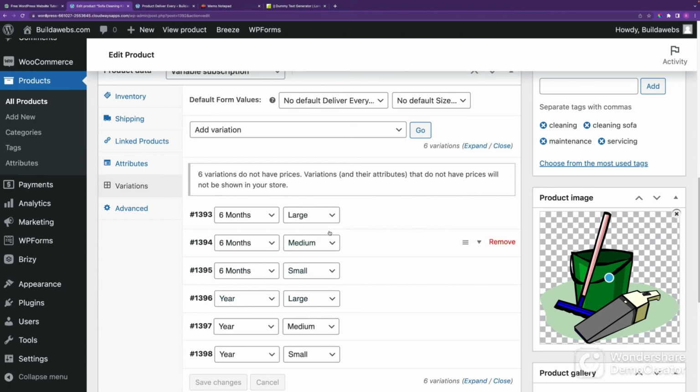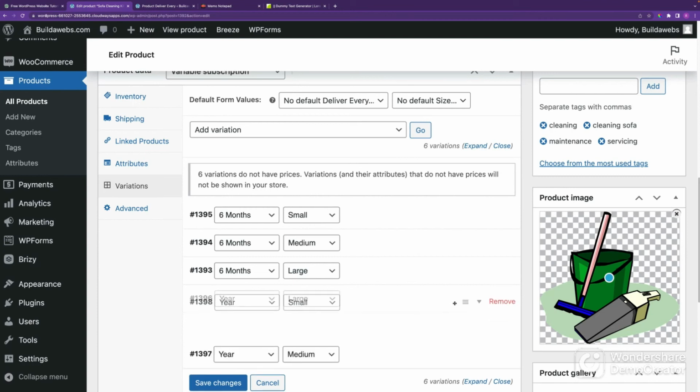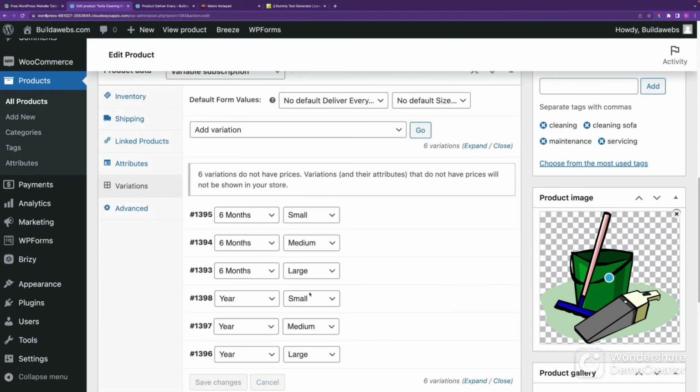If, for example, you wanted to drag these around, you can do that. So let's say large down to there, medium down to there. So you have small, medium, large, and you can do that up here. And then you can save the changes and reorder them how you'd like them to appear.